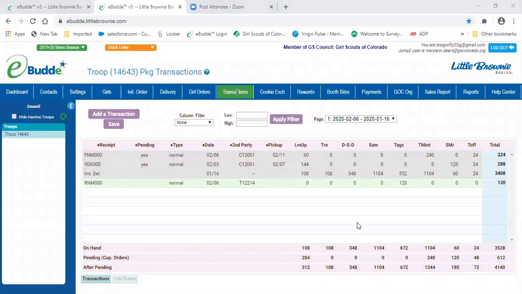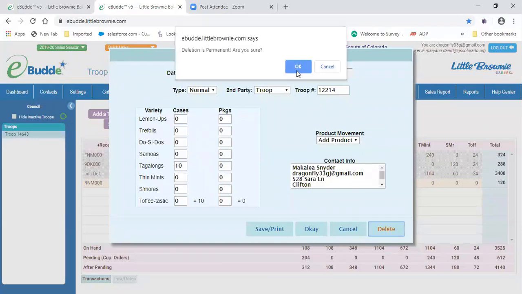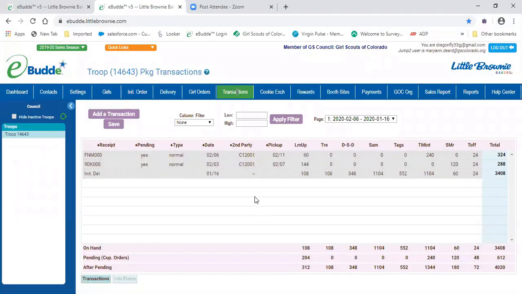Now to finish this, you have to add a transaction, or save. I'm not going to save this one because I put in a different troop's number. So I made a mistake. It's not the troop I wanted, or it's not the correct number of cases, anything like that. For me, I'm going to delete this order, but if you put the wrong number of packages or cases in here, you can go in and change it. As long as you made the transaction, you can fix the transaction. Questions on troop to troop transfers?